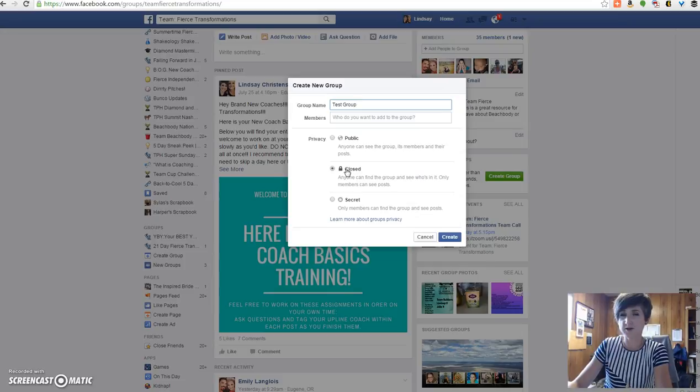And maybe you see, oh, 5 of your friends are in this challenge group, I wonder what that's about. You know, I might ask them. If it's secret, nobody can see it. No one knows anyone's in there, and you can't see anything. Closed just means people can see the group, but you can only see what's in it if you're a member.